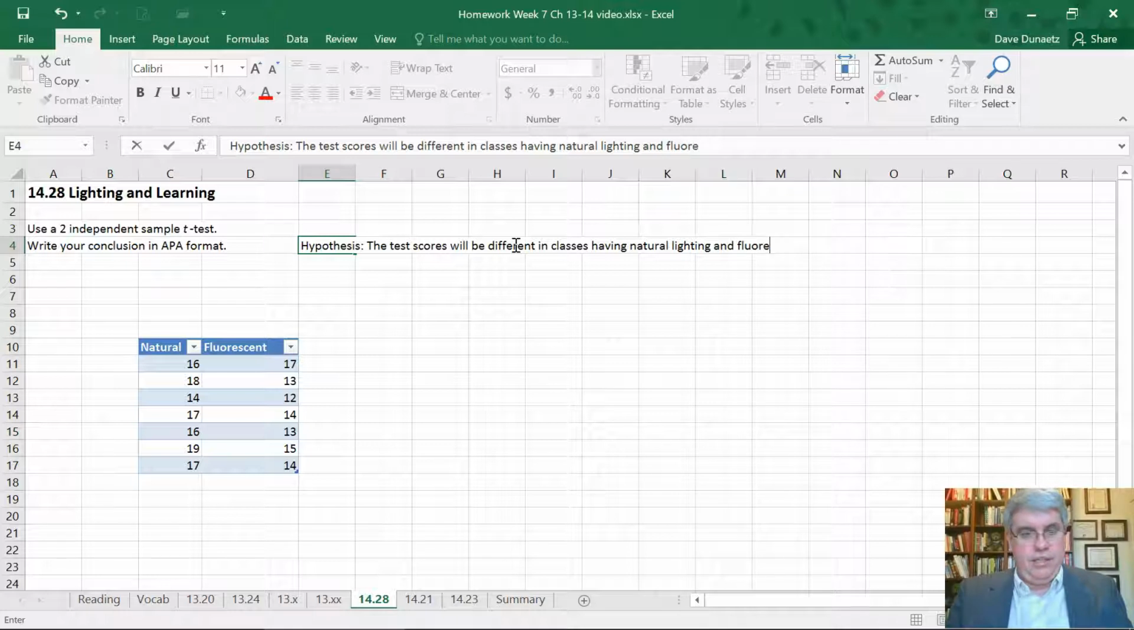fluorescent lighting. Fluorescent is one of the more difficult words to spell in English.